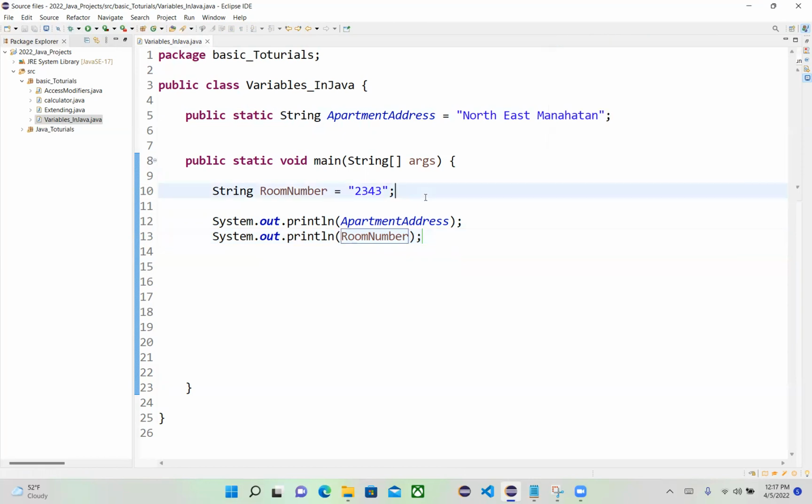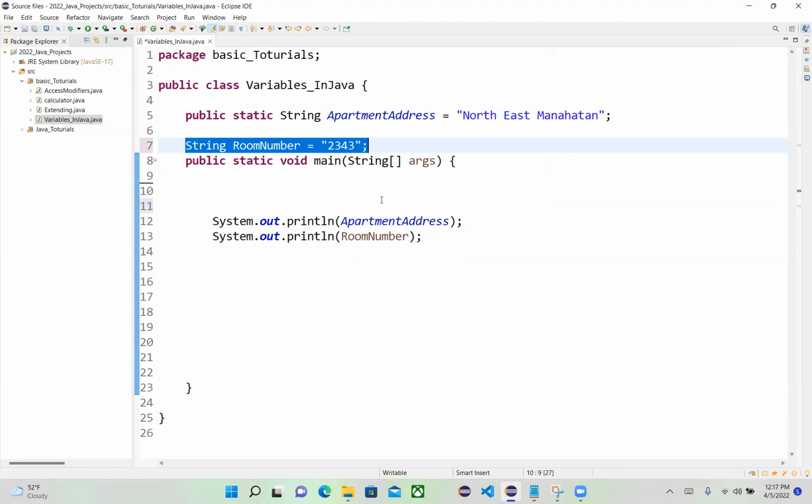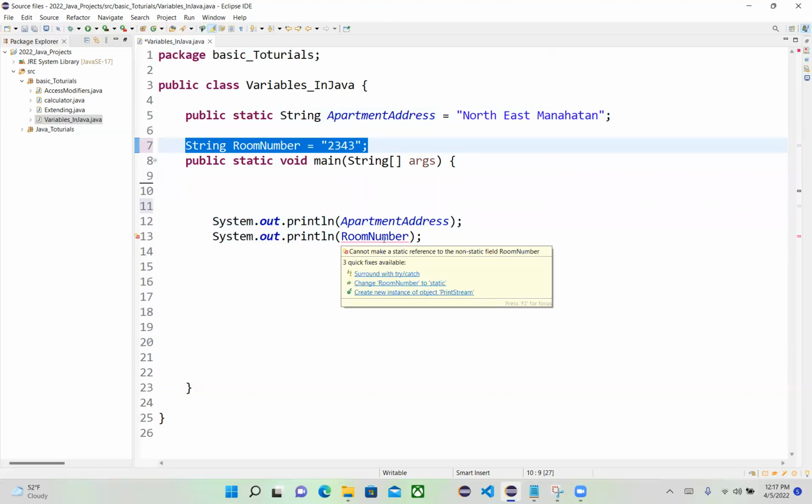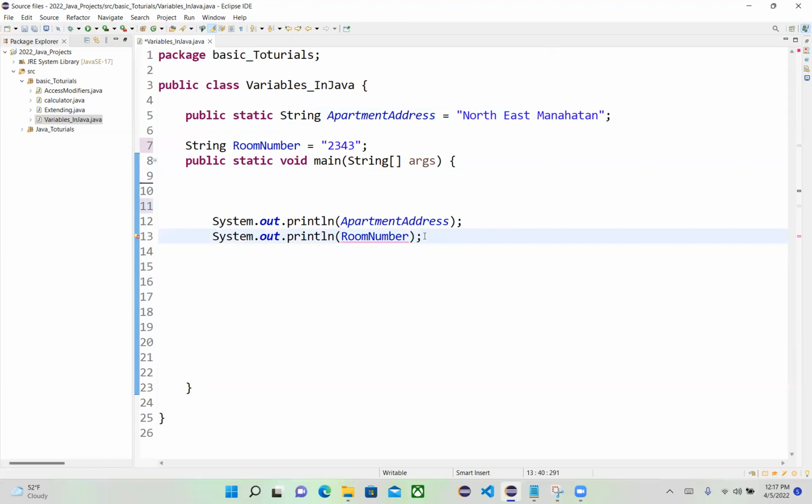You have to keep in mind, if you take this and move it back here within the class body, because it was within the main method, right? You see the error back here? It's giving us basically a fix option, a try catch or change the room number to static, things like that. So basically, if you move a local variable from the main method into the class, then you would have to create an object of that particular class, which is this one, right? You know how to create an object of a class, right?